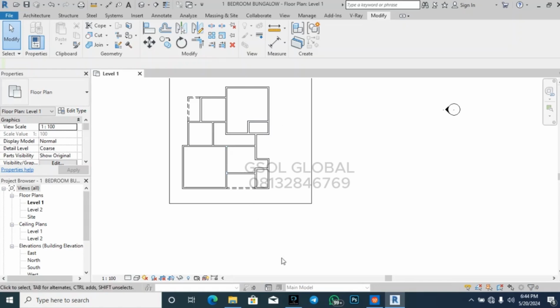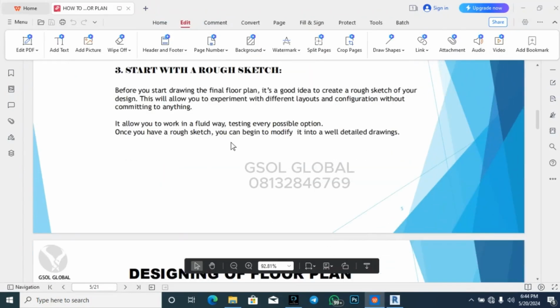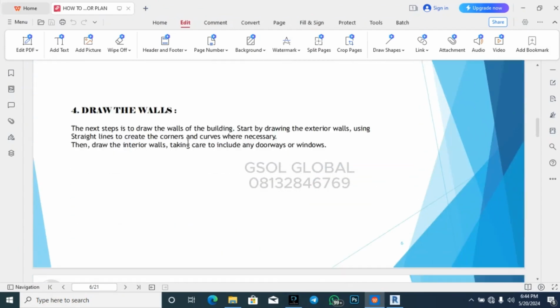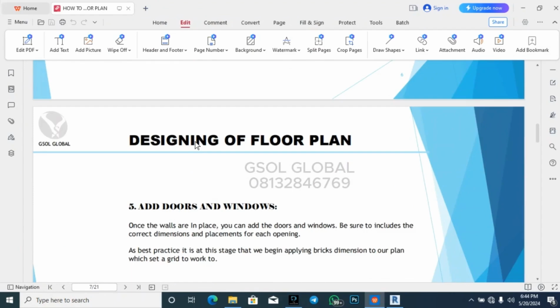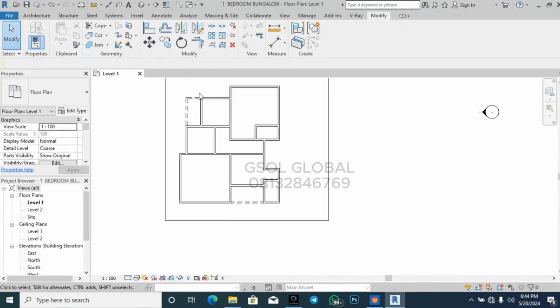Remember, so I'm going to go back and just check. Start with the rough sketch. We are done with the rough sketch, right? So now check draw wall. We are done drawing wall, right? So add doors and windows. Let's go to our drawing. Before we start adding doors and windows, we have to confirm that this particular design that I've done is okay. So you confirm every single space.